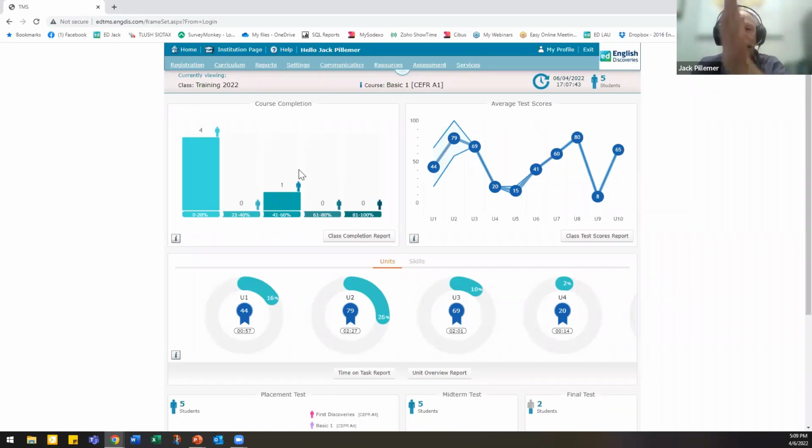But if you're expecting students to do a certain amount per week, you would expect them to then move on more or less at the same pace. So, if I roll over here, it says 4 students have completed between 0 and 20%. And if I roll over here, it says 1 student has completed between 41 and 60%.